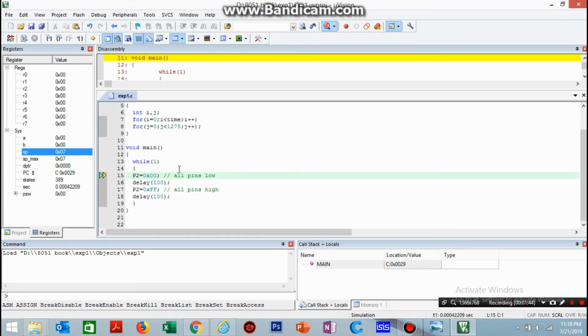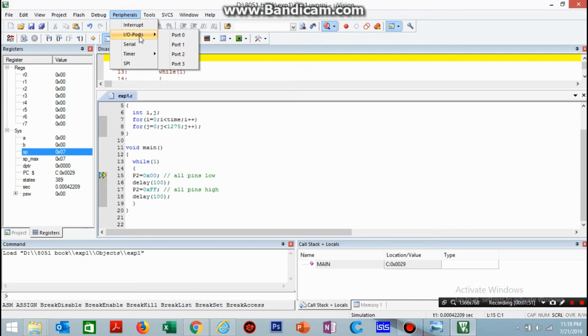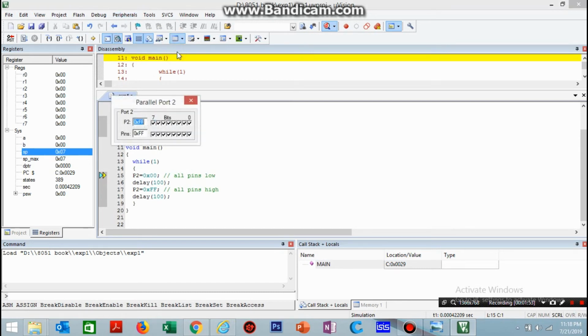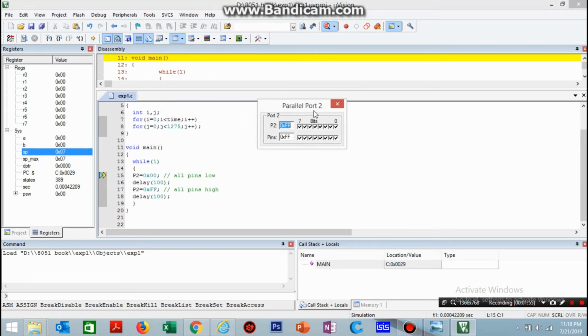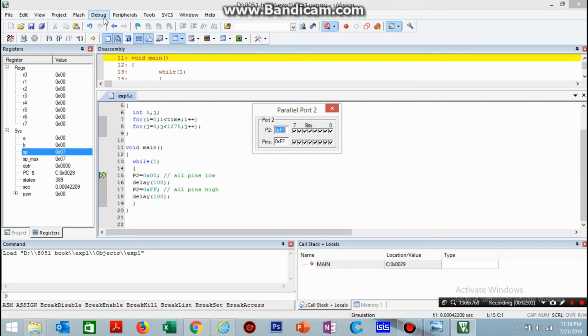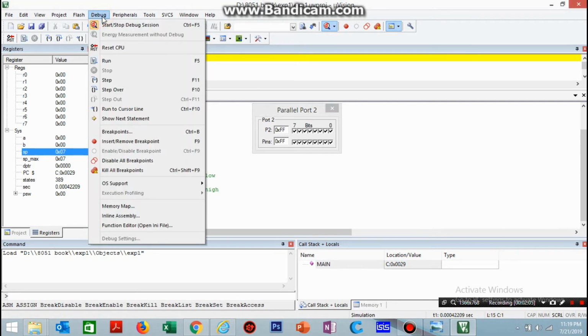So for watching the status of port 2 in this particular case, you have to click on peripherals, click on IO ports, and click on port 2. You can see that this is the status of port 2, which says that all the pins are high by default, right? So now what we need to do is click on debug and click on the run button.